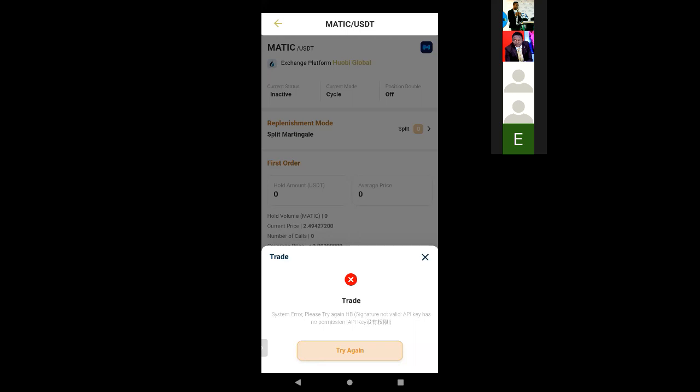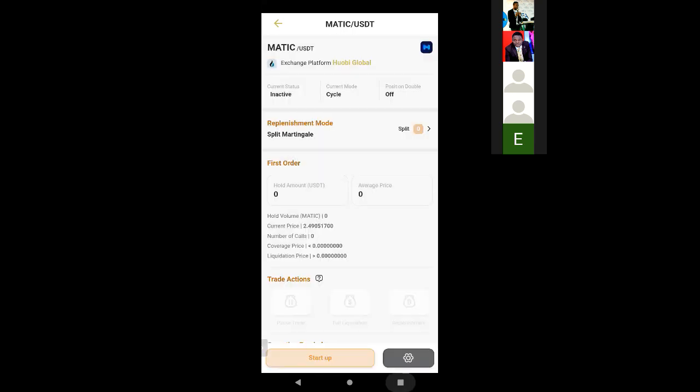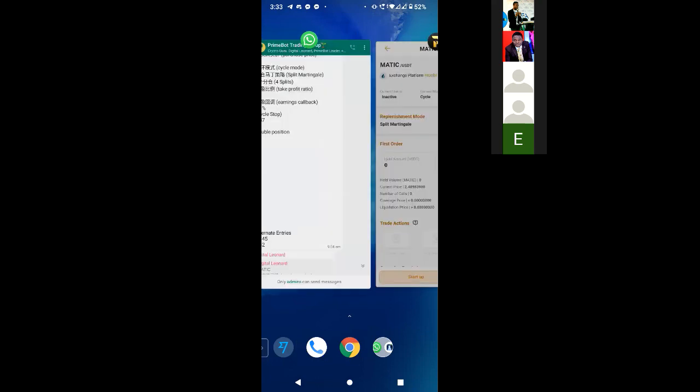You try again. What did they say? He said I should try again. I think he brought out a red system error. It says try again. Signature not valid. API key not valid. Has no permission. You didn't give the API key permission. Go open your Huobi. Let's see if we can edit that API. You didn't give it permission to trade.